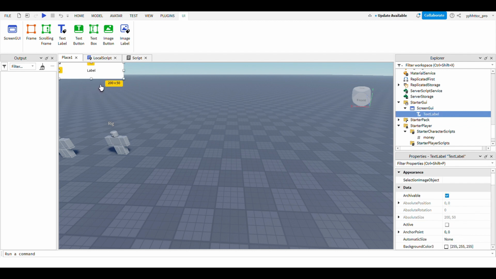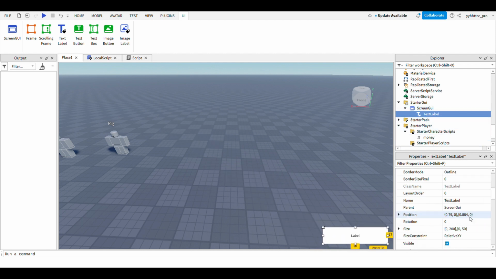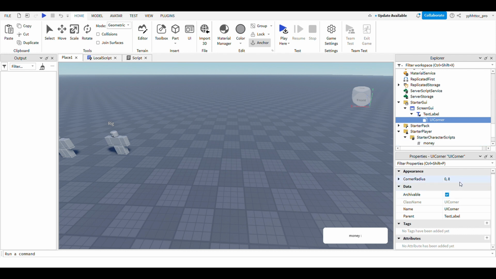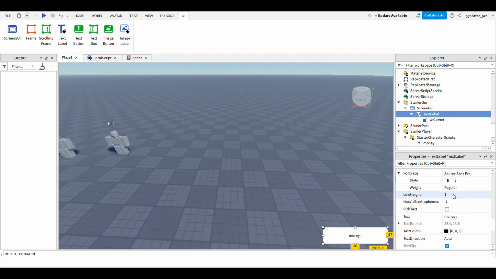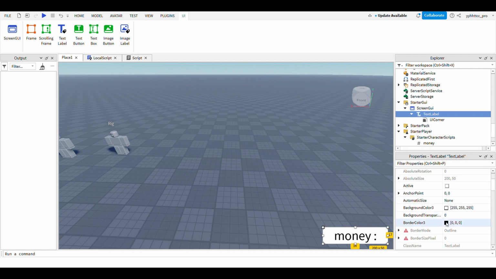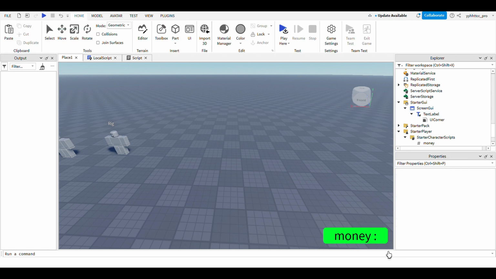So, the next thing, we're going to make a screen GUI, a text label, and this is for things that only players can see, kind of like your hotbar in Minecraft. So let's put it down here. Let's make the text money. Then we add a UI corner. This adds the little corners to be rounded. Let's make it 0.2. Make the text rich and make it scaled. And then we just make the background color something like green. Okay? Now we have our UI and we have our values.